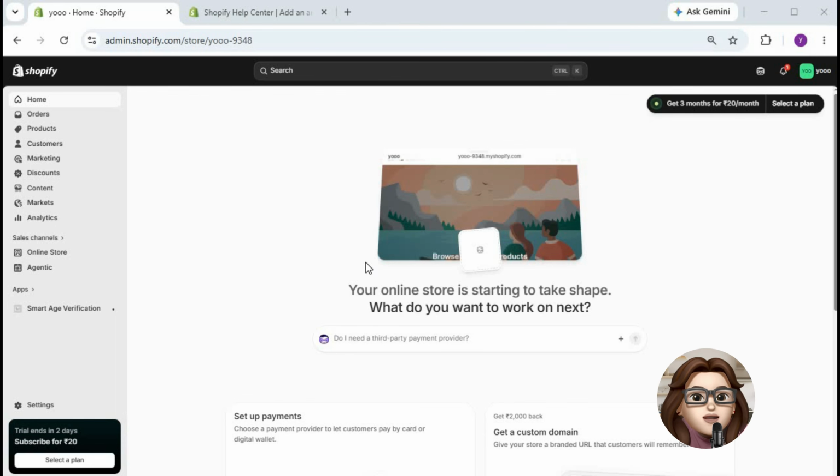In this tutorial, I'm going to show you how to change the announcement bar color in Shopify, including how to add a gradient effect. Customizing your announcement bar can help your store better match your brand style and attract more attention to important messages. So let's get started.